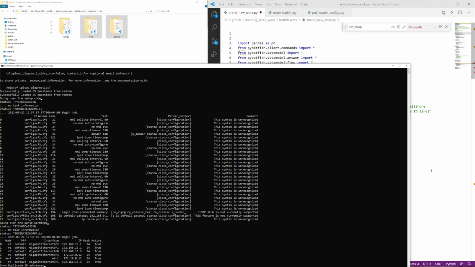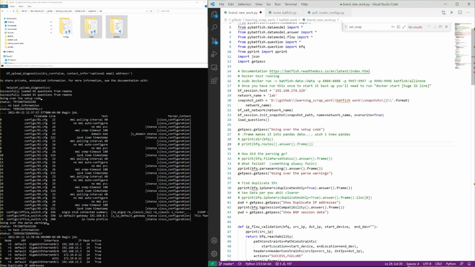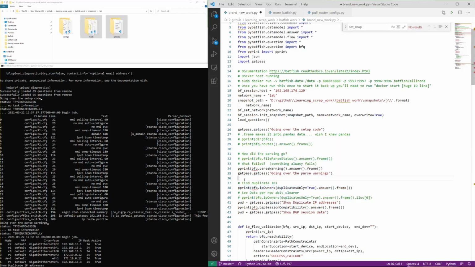So let's take a look at the next step. I threw in a few pieces of code for you just to spark your imagination and show some of the powerful but really easy things you can do. So here we are going through and finding duplicate IP addresses. My lab is not well made, so there are a bunch of duplicate IPs.